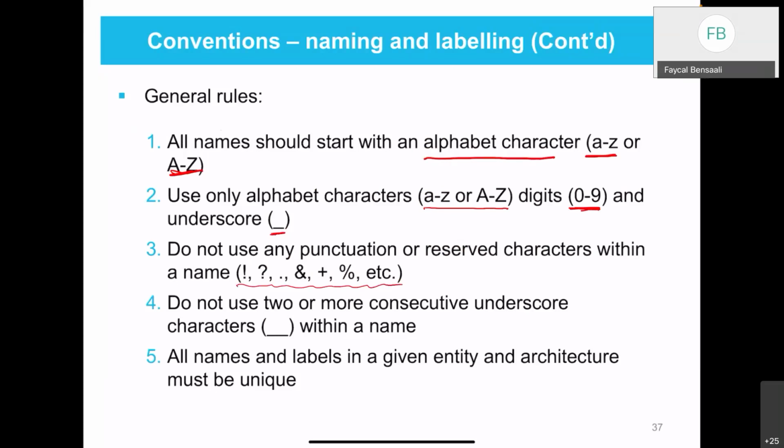Is this clear? So do not use 2 or more consecutive underscore characters, so 2 one after the other. So for example, you use A, an underscore, followed by another underscore, and then you use 2. This is wrong. Those are 2 consecutive underscores. You can do this, A_to_B. This is fine, because those 2 underscores are separated with another character.